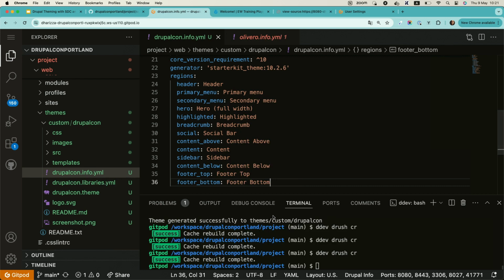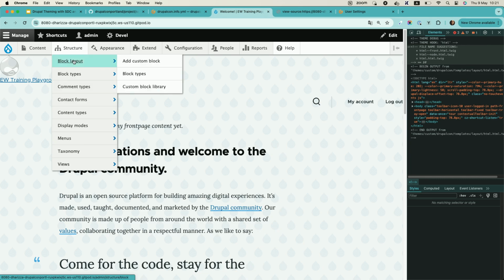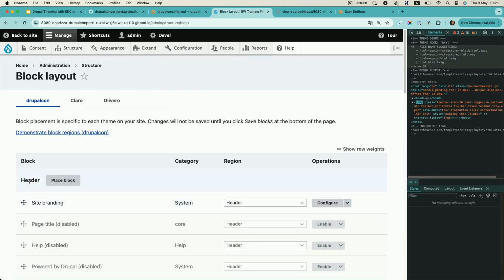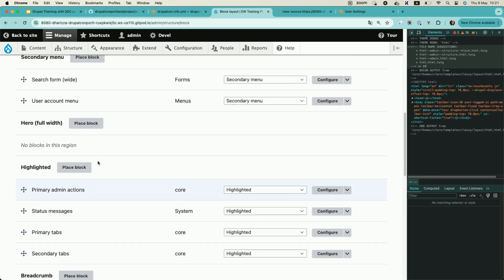We have that. And now when we clear the cache and we go back to the block layout page, we will be able to see all of these regions shown up there. So I will go there, again, Structure, Block layout. And now you can see even the order is different. The order in which the regions are shown in here is the same order in which I put them in the info YAML file. So we have all of it there. That's fine.